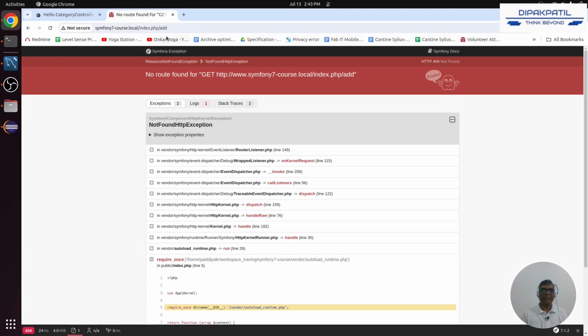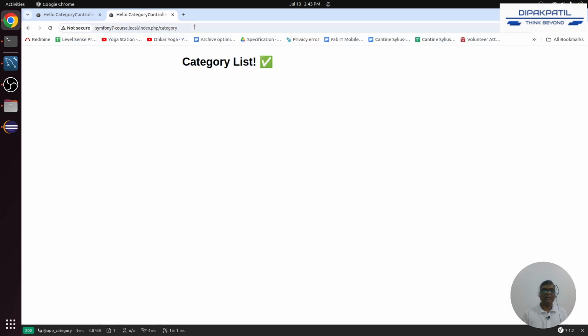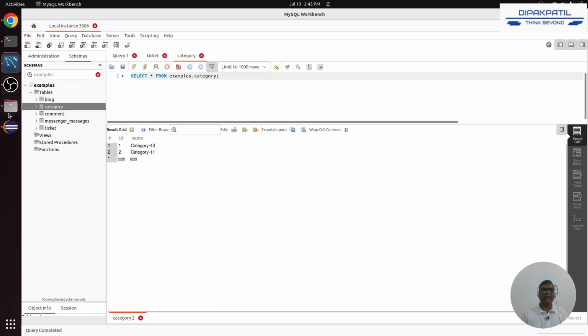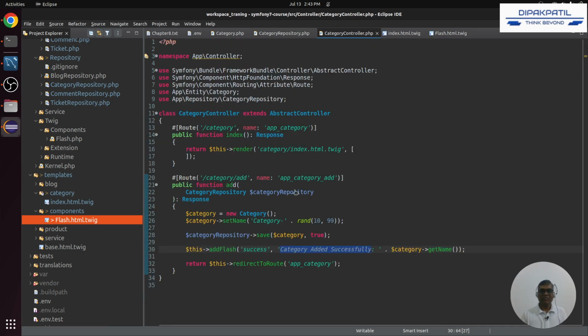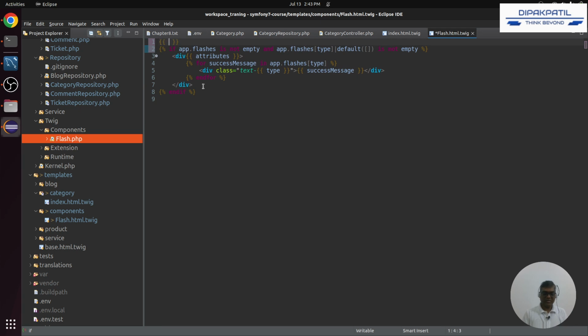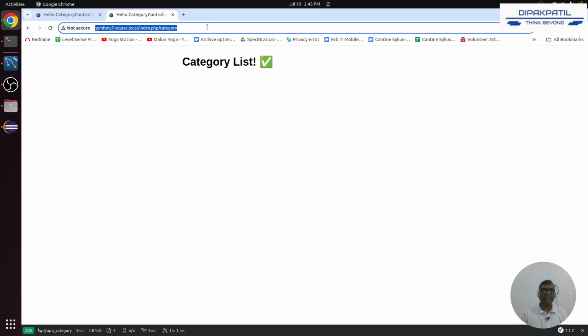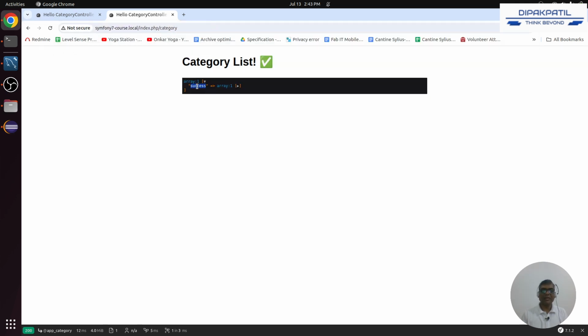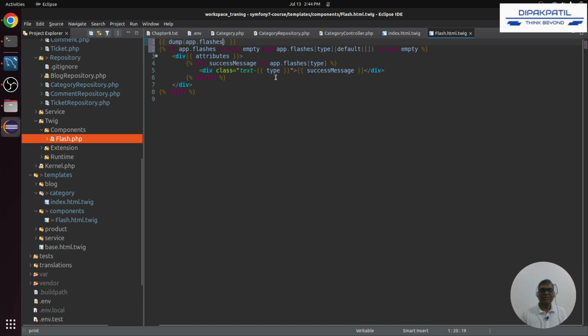Add. Let's check that in the database again. We have a random category added, but now we have to check why this flash message is not working. So let's check that. For that, I would like to just debug it first, by dumping the parameter. Okay, the category add. Yeah, we have that array actually, but why is it not printed over here? There is a success already existing. Okay, the flash is not empty, and app.flash of type is not empty.